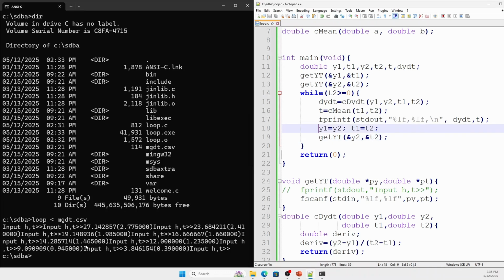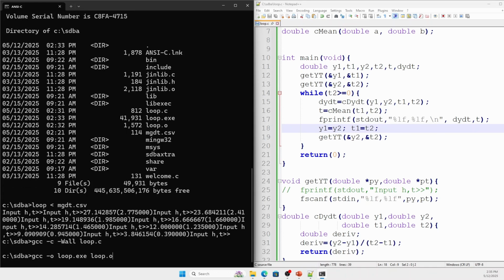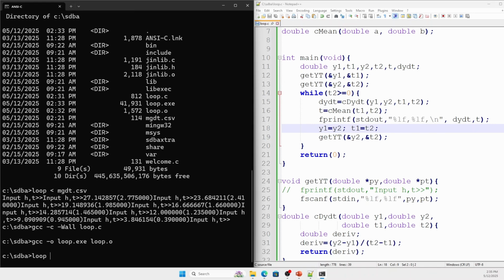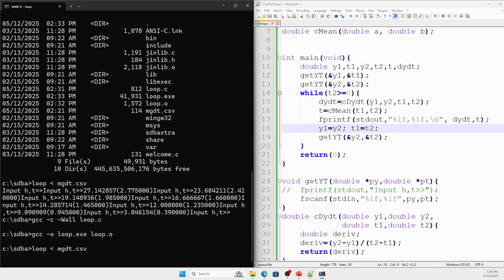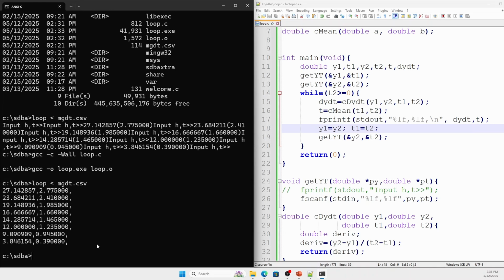So I'll save this. I'll compile again. Oops, I hit the wrong button, hit the wrong screen. Okay. gcc -c, gcc -o loop, mgdt.csv. Standard input is now coming from the file. And whoa, it just went through the whole file, did the calculation, and then output. It read the whole file and gave all the velocities and the basic time. Now I can change this again.